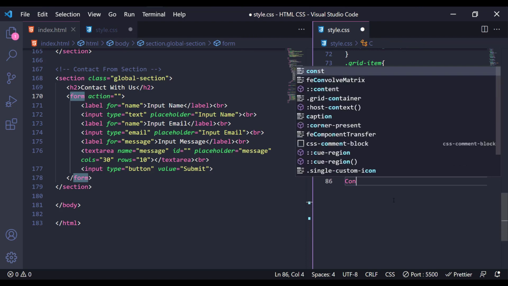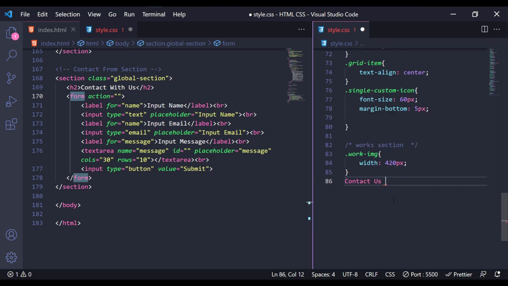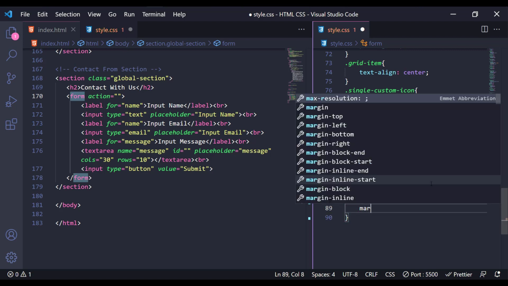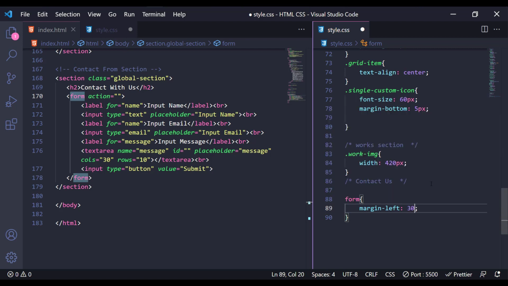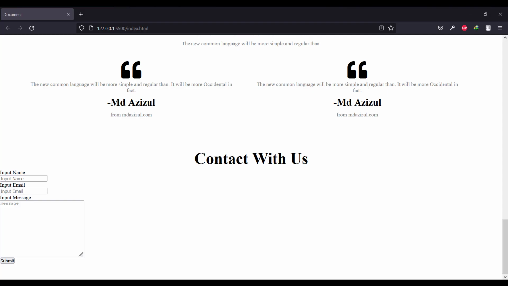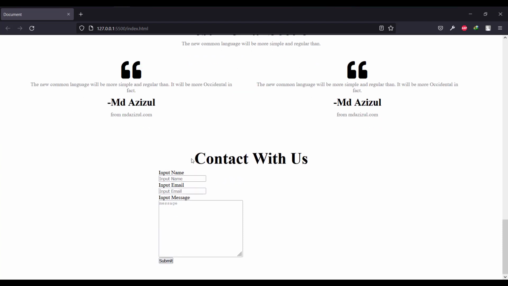Okay, so let me first type a comment, contact us, for the CSS. Since the form is only one, and we are not going to use it multiple times, we can type form now. In form, I just want the margin left, it will be 30 rem. Reload it, and as you can see, we get it. It's a little bit in the middle now, not really in the middle, but it's okay.